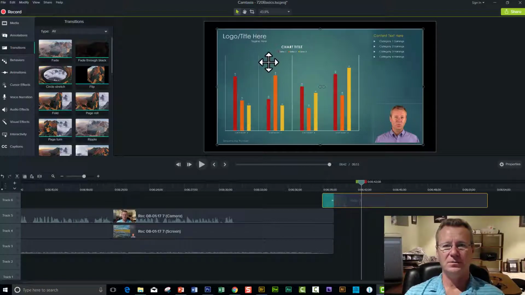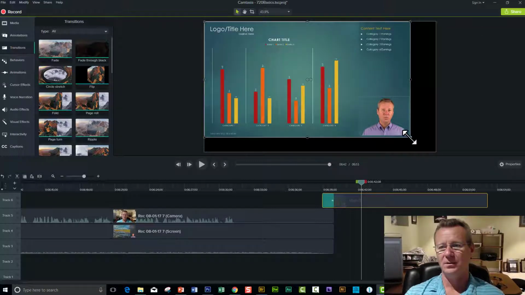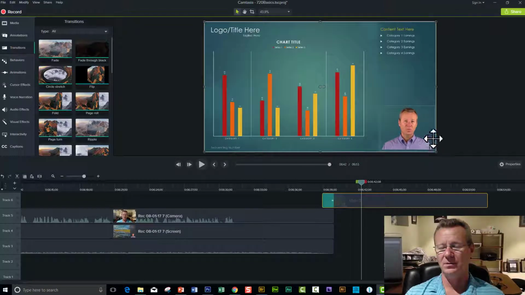Now, the other thing you want to do is make sure that your JPEG fits your screen size. And in this case, I've set it to 720p. So sometimes you have to do a little bit of editing or move things around a little bit.